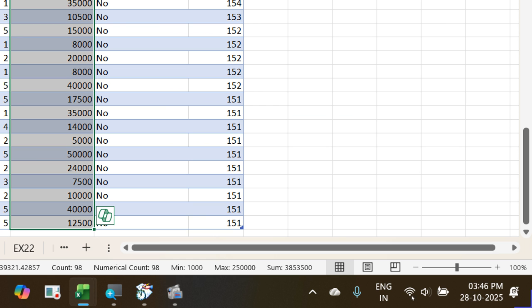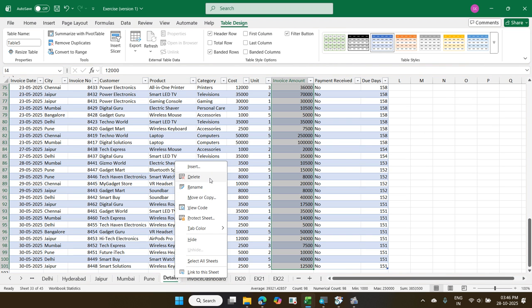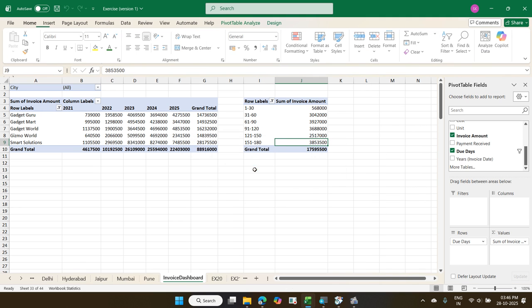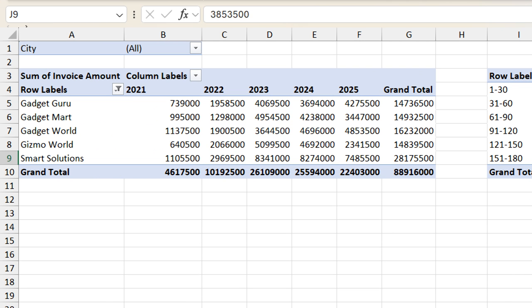Not only this, you can double click on anything. It's not required for only 151 to 180. For example, this table, Gadget Guru, 42 lakhs 75,000. I want to see these details. Double click on it. Whatever details you want to see, just go there and double click. It will create a report on a separate sheet, and you can come back and you can delete that sheet also.